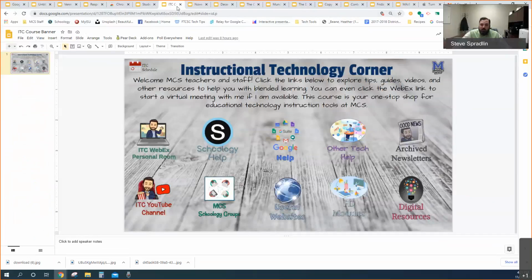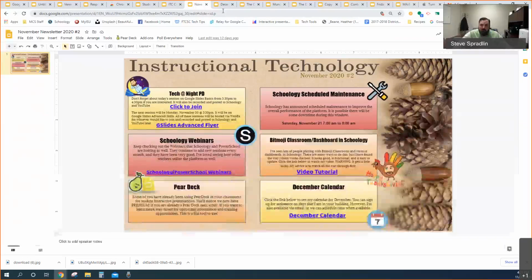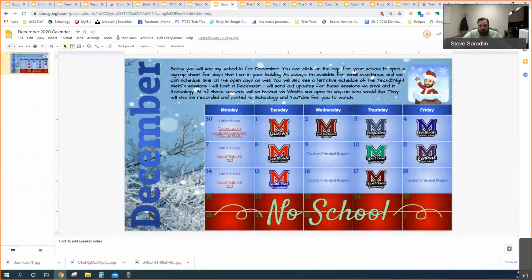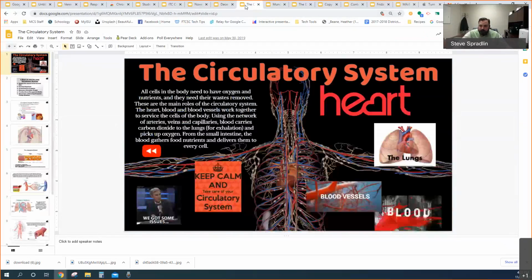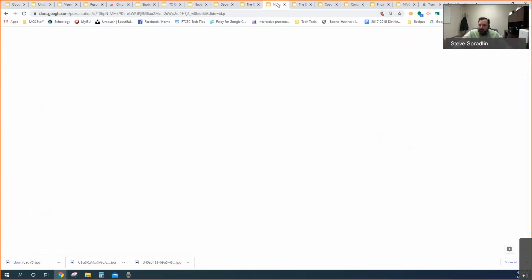We talked about the fact that whatever we make here, we can download as a picture, we can download as a PDF, we can publish it to the web, so it makes a good landing page in Schoology, it makes a great newsletter, it makes a great calendar. So really think outside the slideshow on Google Slides. It doesn't have to be just for slideshows anymore. We'll skip and come back to that one.